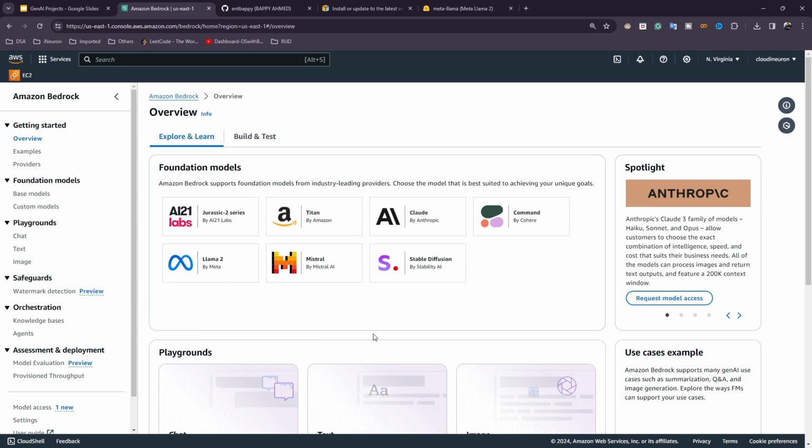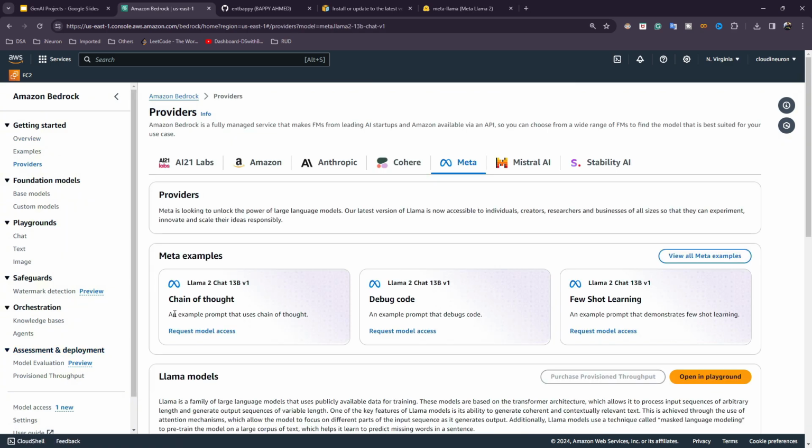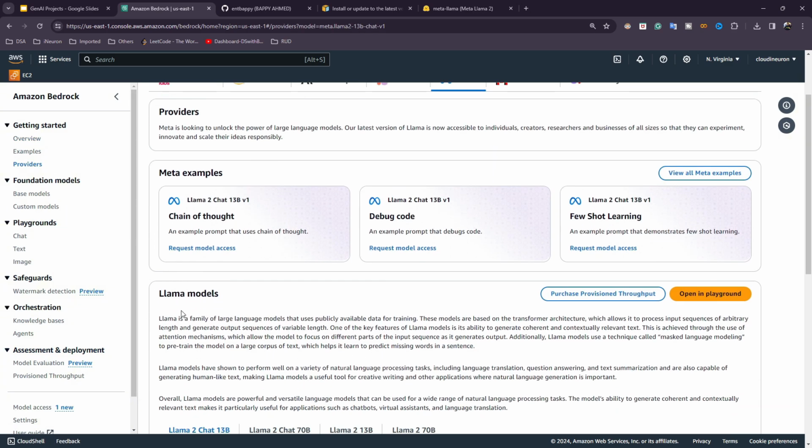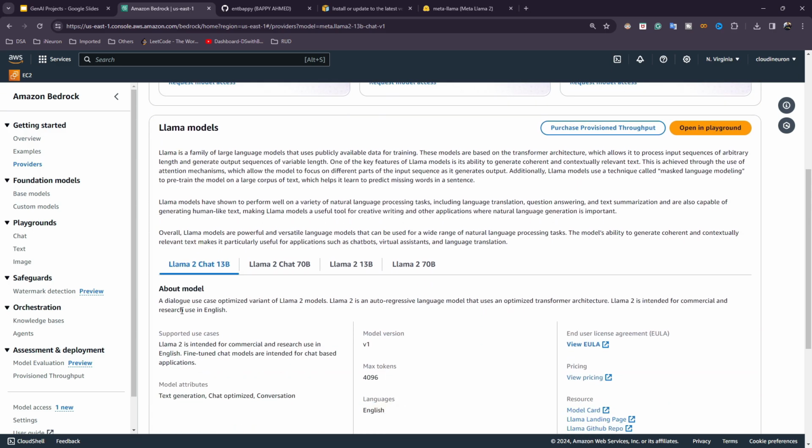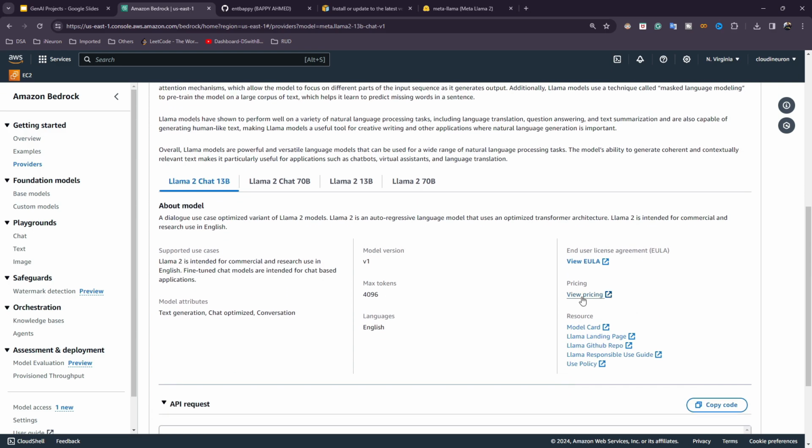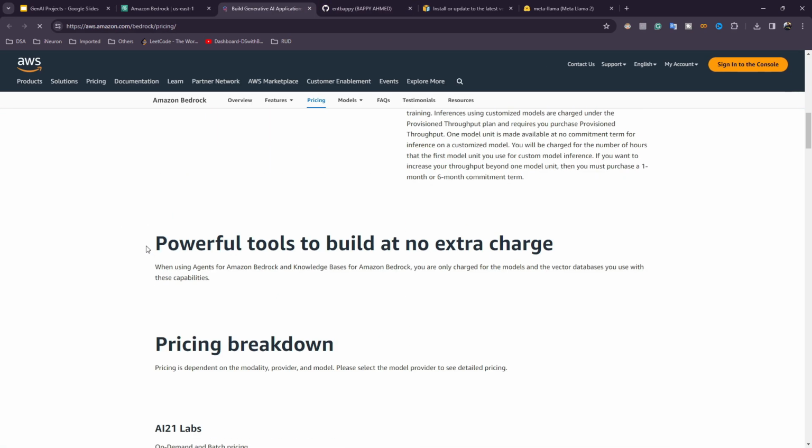Every request you send will have some cost. If you want to check the cost, you can check it out. Let's say I want to use the Llama model. Llama has a cost per request, so here you can see the view pricing option. It will charge you per token.